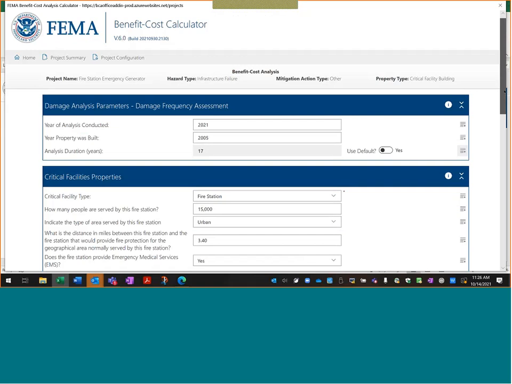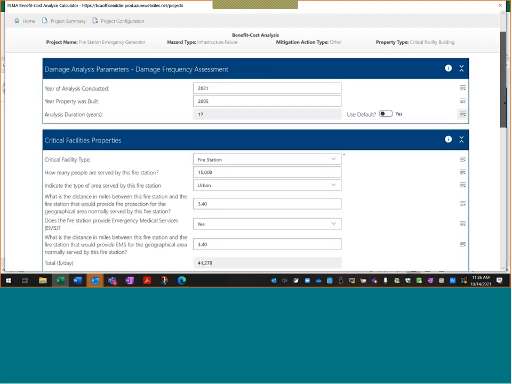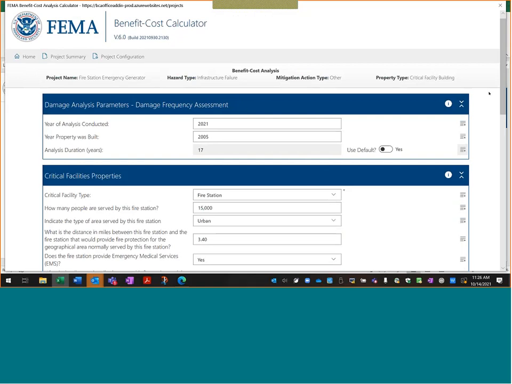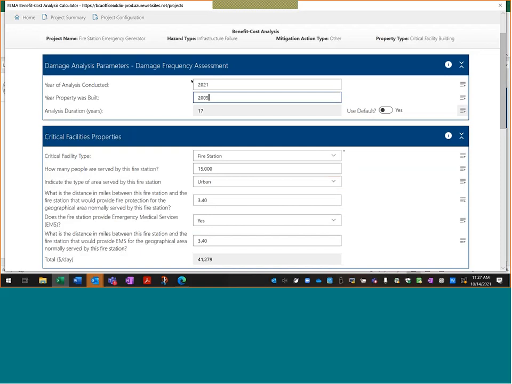Okay, so we go to page 2. You'll need to know the year the analysis was conducted. So let's say we're just doing that this year for a project, so we put in the current year. This project actually was funded a couple of years ago, so the analysis year would have been, I think, 2018 or 2019. The year the property was built, 2005, so that's important to know. The tool will do the analysis over a 17-year period.